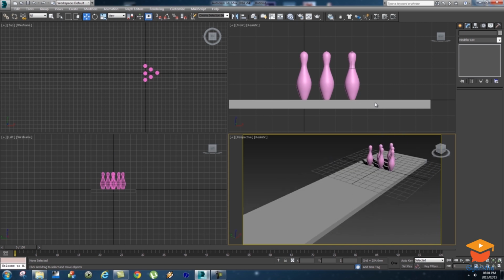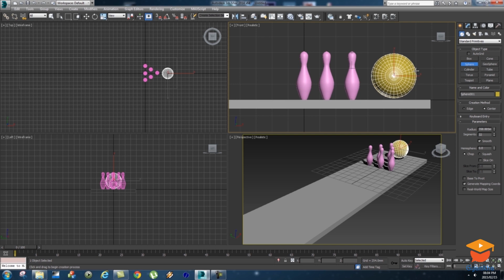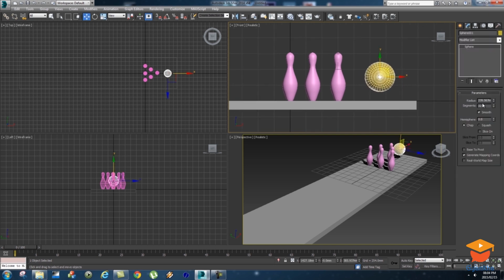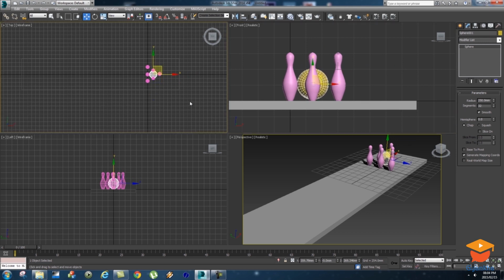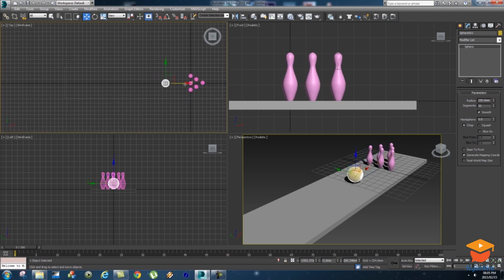Okay, next up we're going to create a bowling ball. So let's go to create, and let's click on sphere, and I'm just going to draw out a sphere here in the front view, and let's just do something like that. Let's go to our properties, and let's set the radius to 250, and then I'm just going to position it here in the front view so it's kind of in the center, maybe something like that. Then on the top view we can just pull that back so it's not inside the bowling pins, and let's put it at the front of our floor.